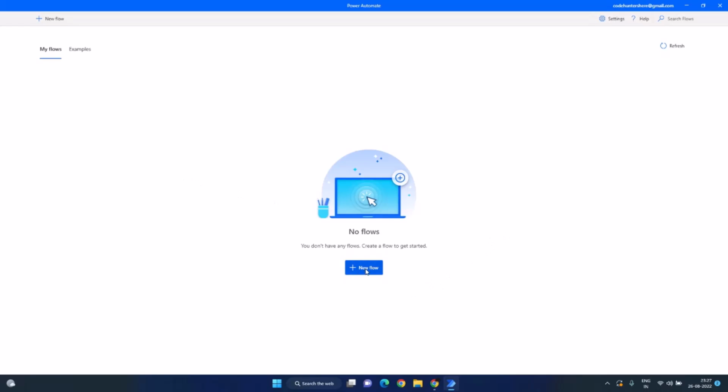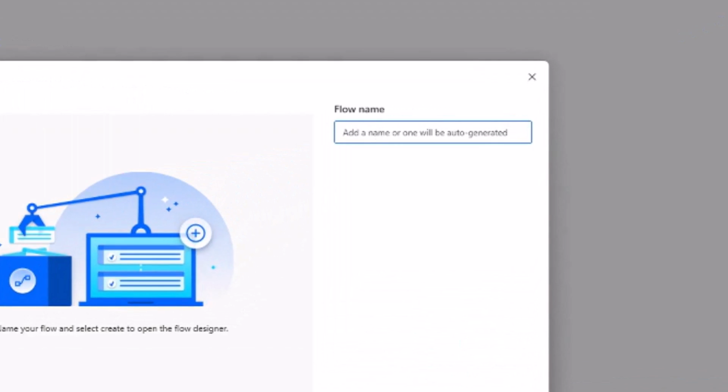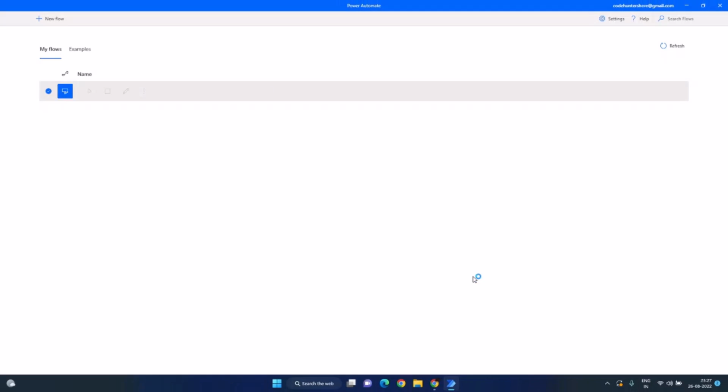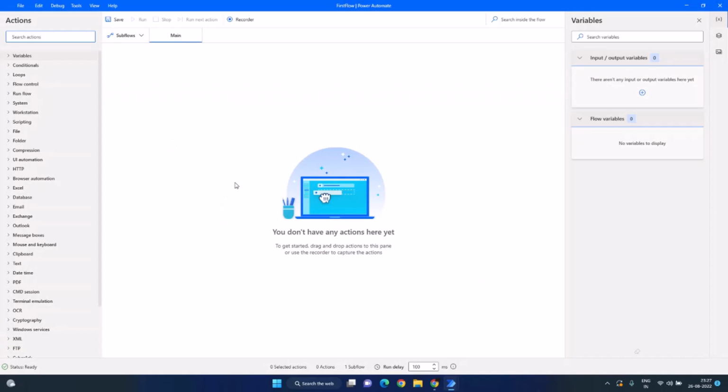So click on this new flow and we'll give it a name. We'll call it first flow and click on the create button. It has created it and it will open in your designer window. So this is the designer window of Microsoft Power Automate.